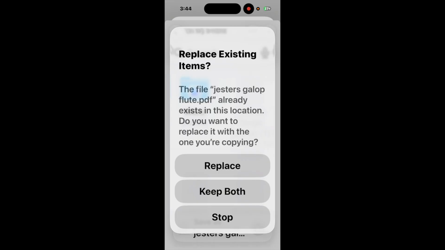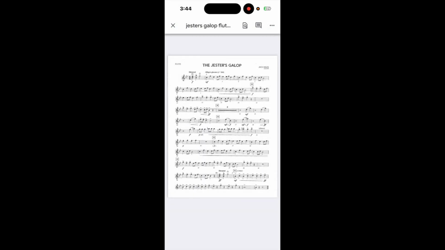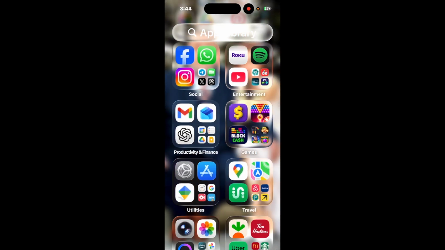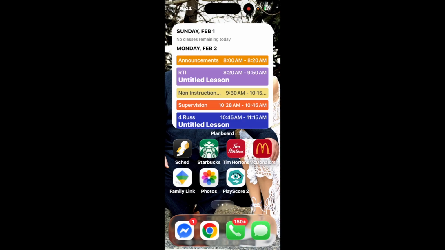And save. We're going to replace that. And then I can just close that up. Now it's on my phone. I'm going to pop over to the app. Oops, I've got so many apps. This way. Playscore 2.